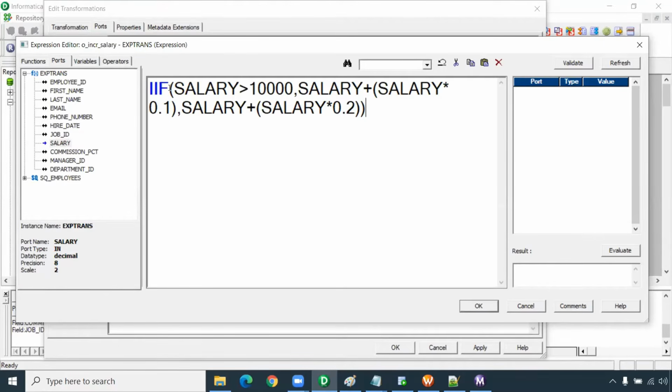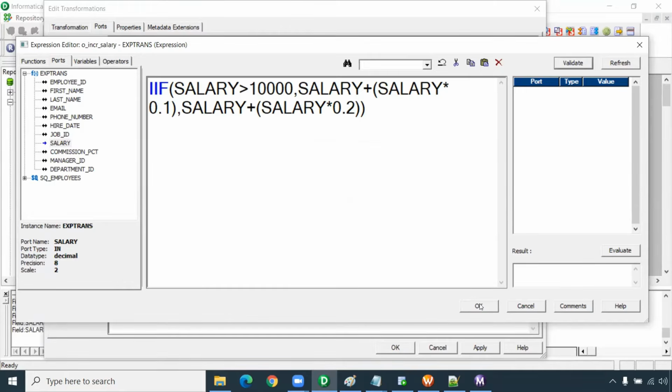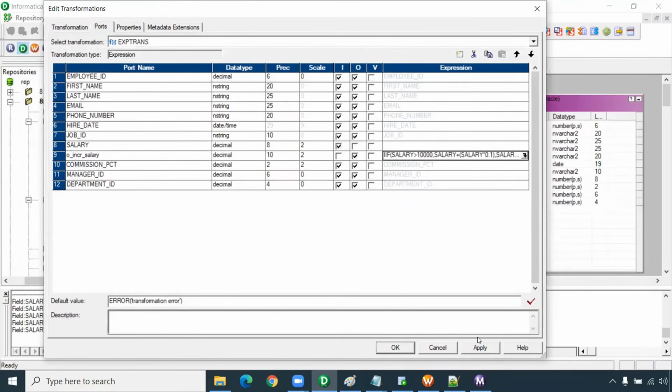Always make sure that you are opening the bracket and then closing it, and you have to check everything. Validate it. Always you have to validate any expressions. The expression should be valid. So just click on OK, and apply here.